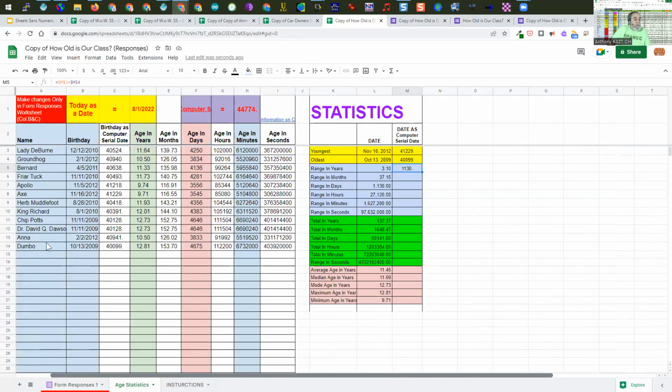So here's Dumbo that just came in with their birthday. This is the way it's displayed as a serial date. That's how Google Sheets actually displays spreadsheet dates, all the way in the background. But their age is 12.81, and this will update every day. So if you look at this in a couple of weeks, it'll change.